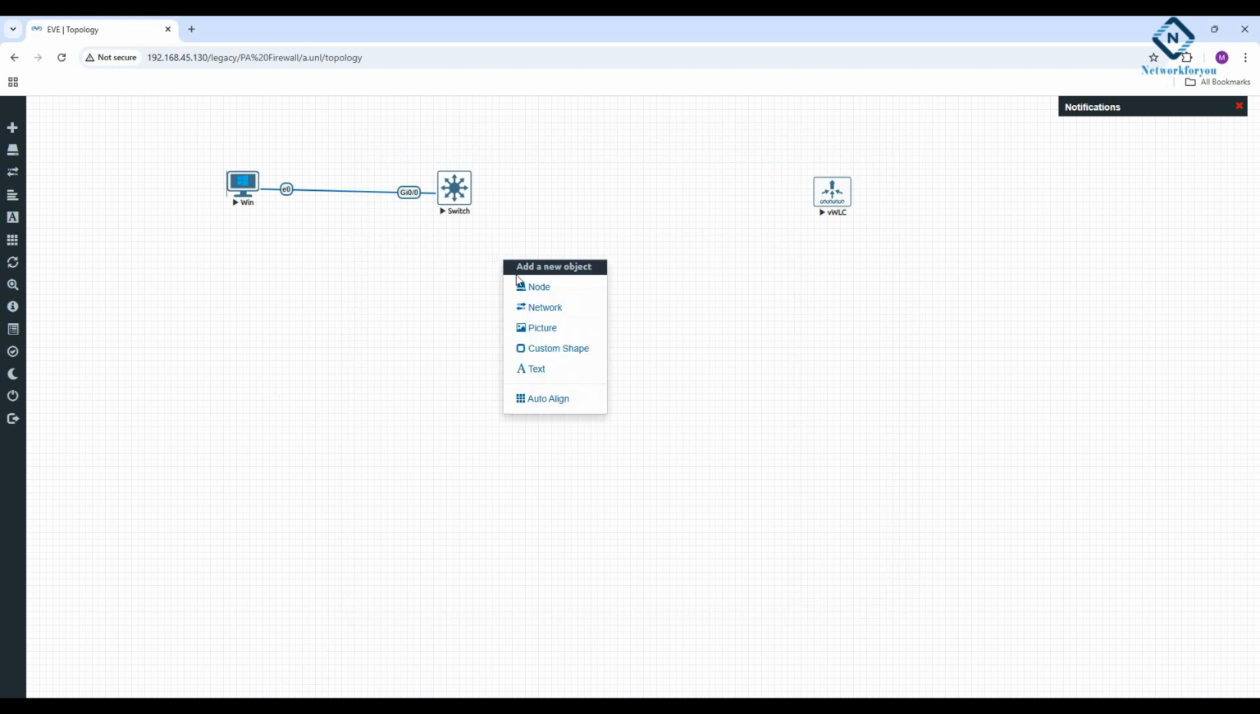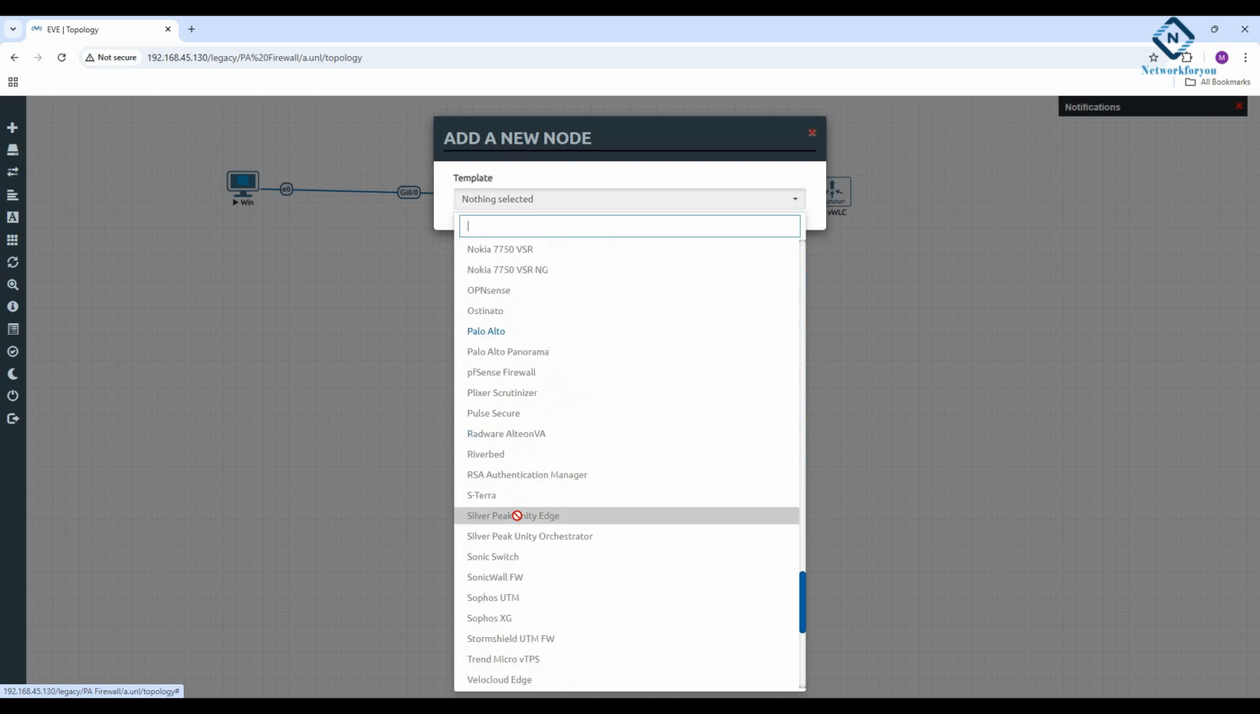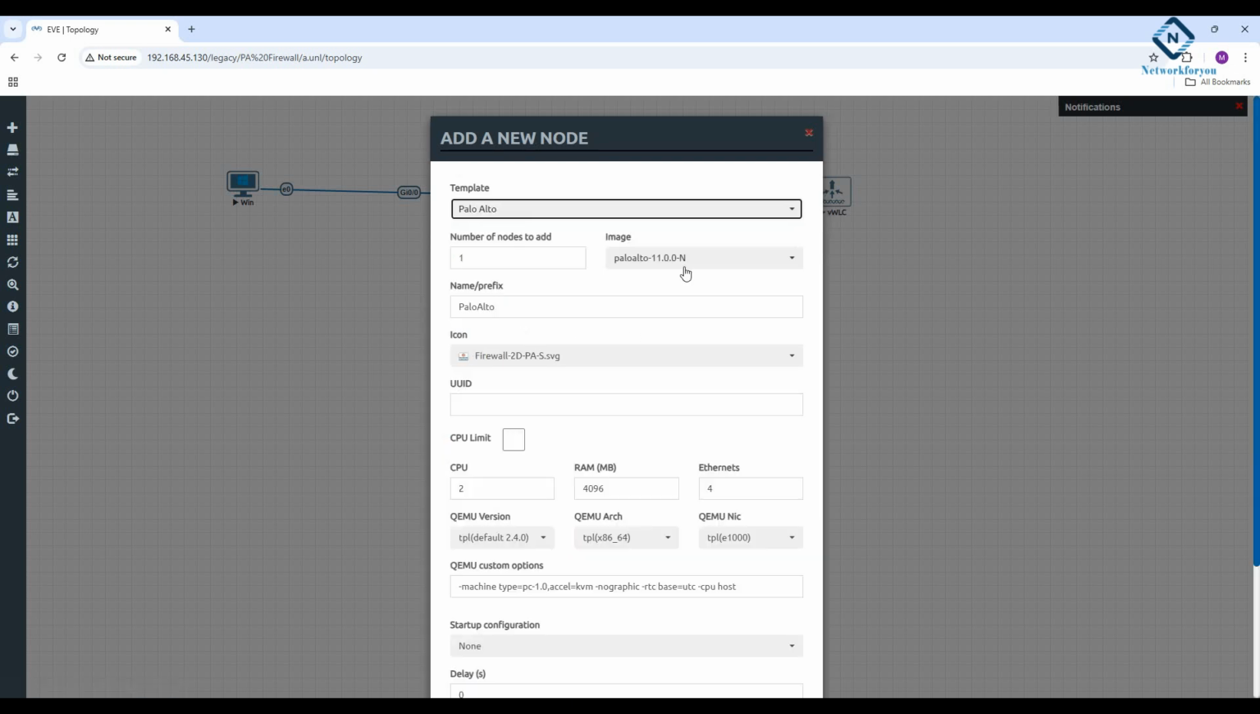For example, I want a firewall. I can click here and go to the firewall. I can take the Palo Alto. This is a Palo Alto. I have version 11 and version 10. Currently I have version 11 only, so I can take version 11. Later I will install version 10 also. Whatever version we need, we can take.